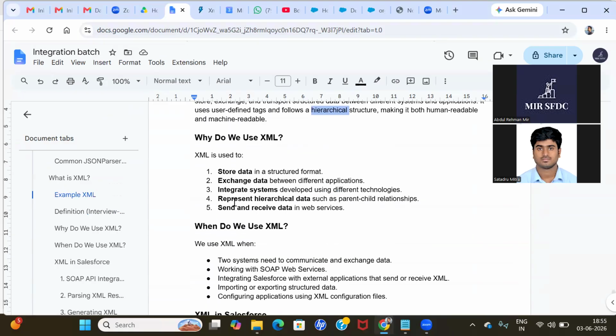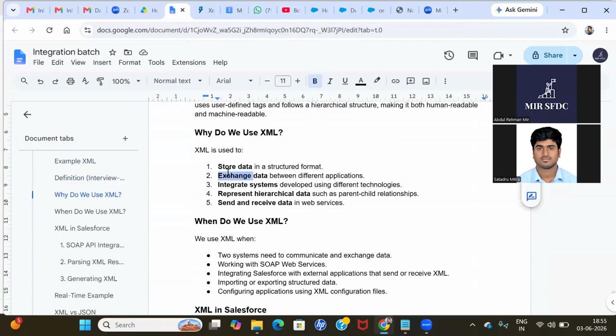Why do we need to use XML here? To store data in a structured format, or to exchange data between different applications and integration systems developed using different technologies, to represent hierarchical data such as parent-child relationships, and to send and receive data in web services. This SOAP integration works the same as REST API. It's not a difference. Whatever it does, this also does the same. It's not a big deal. But we are using REST. We are not using SOAP.